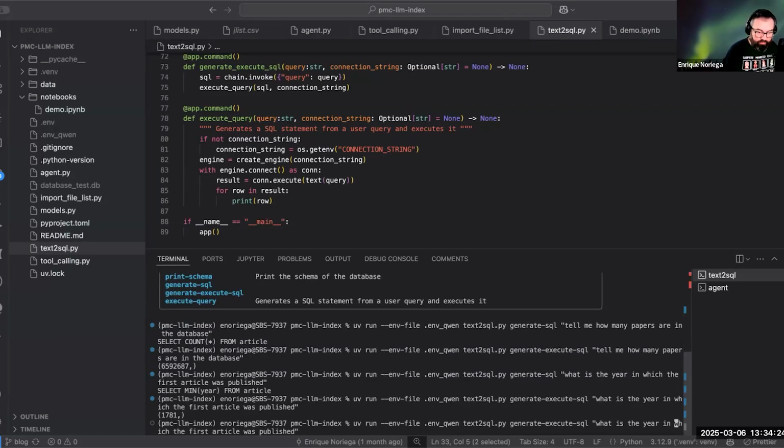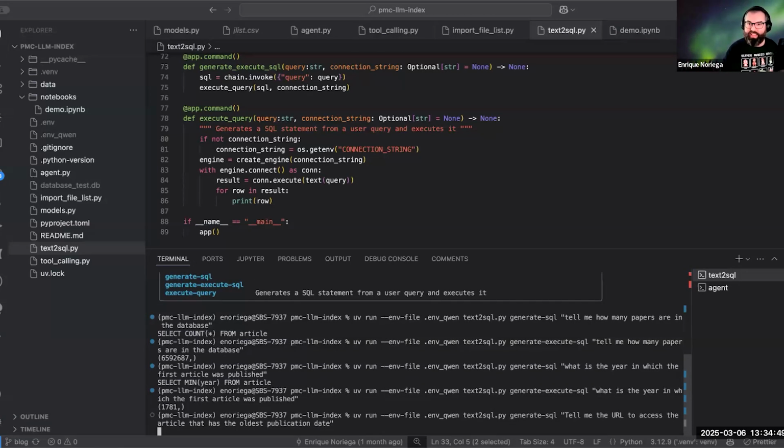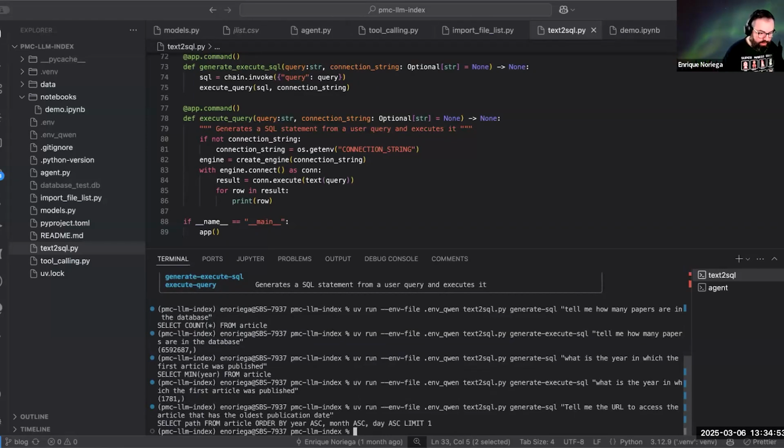So let's see, what if I want to access it? Tell me the URL to access the first article that has the oldest publication date. I don't know if this is going to work because I haven't tried it. But okay, if we inspect this, again we're looking at article. You can see the response is a little bit more complex. We are looking at path, which is the path to the file. So here's the first mistake. I was asking for a URL, not a path to the file. We'll see how to deal with this.